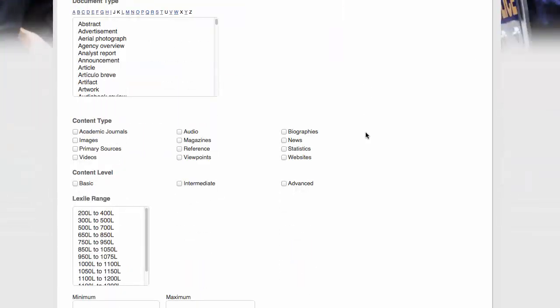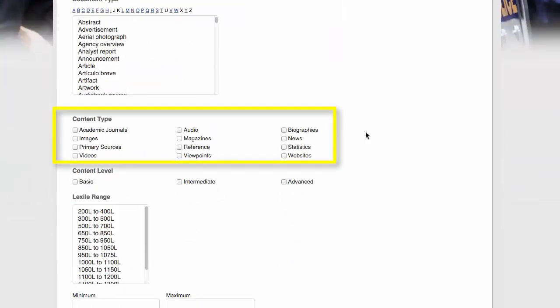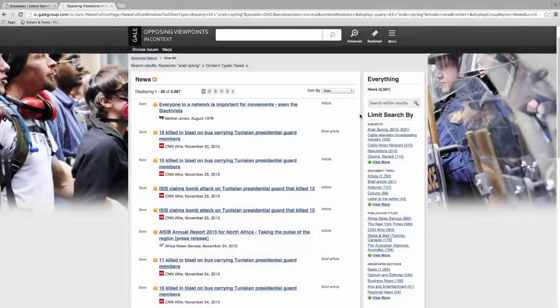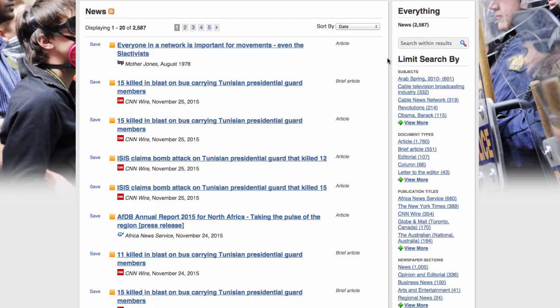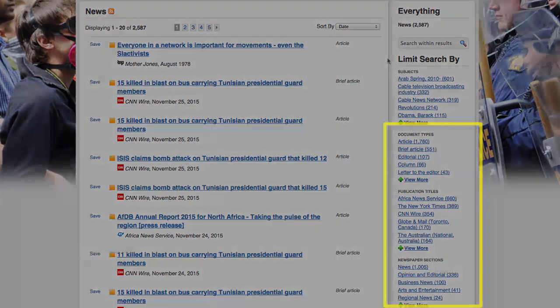Let's scroll to the middle of the page to find the Content Types menu. Here we can check the News box, which will limit our search to only news articles. Here's an example search for news articles on the Arab Spring in Opposing Viewpoints. On the left are individual articles with hyperlinked titles. Below the article titles are the news sources where the article was published. To the right are limiters that allow us to refine our search, including document type, publication titles, and newspaper sections, where we can limit our search to a specific area of the newspaper.